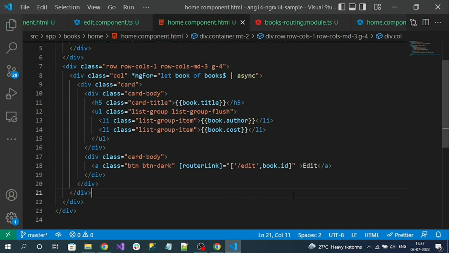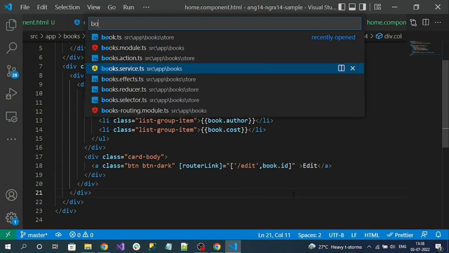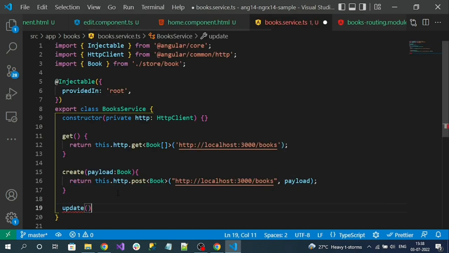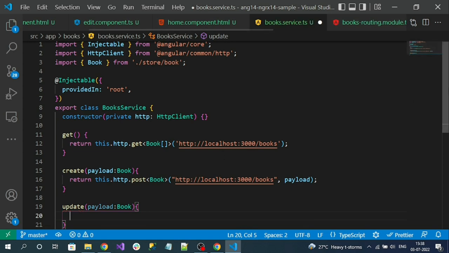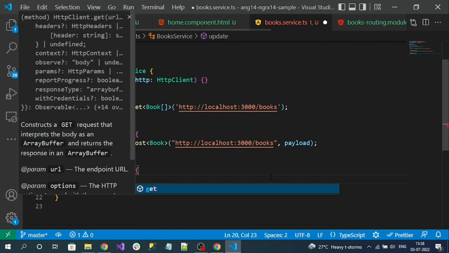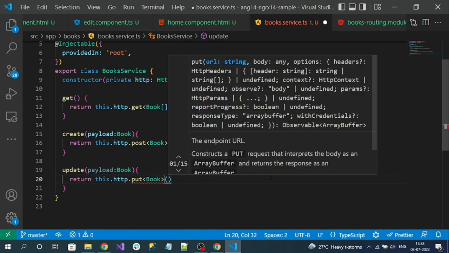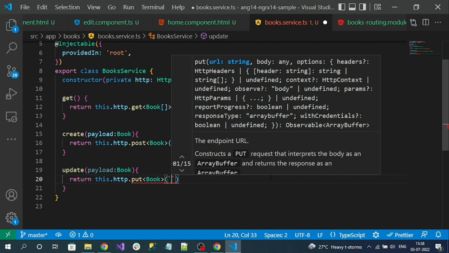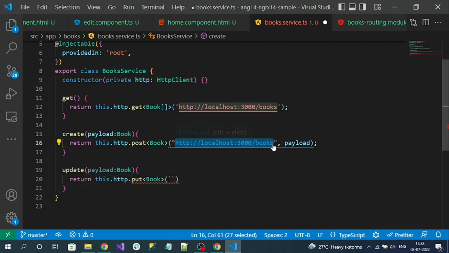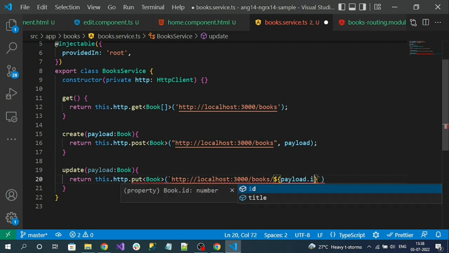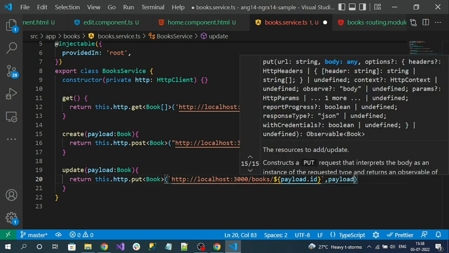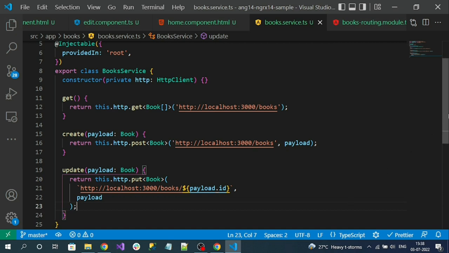Okay, so first let's create the update API call. For that, go to book service. So update also contains a payload, book. Okay, but return HTTP put, not get, put for update. So it also returns the updated book. And here, instead of double quotes, use backticks because I am going to have some dynamic value in my URL. Okay. That dynamic value is nothing but the ID of the record. Slash dollar and curly braces and payload.id. Okay. So that is my URL, and the second parameter will be the payload. Okay. This is my update API call.